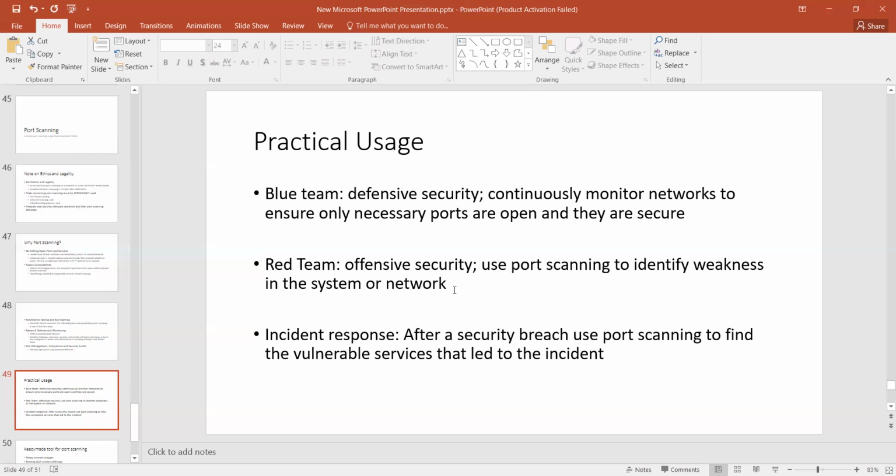You can also use port scanning for incident response, which essentially means that after a security breach has taken place, you can use port scanning to find the vulnerable services that led to the particular incident. And if they are still running, you can stop them, you can patch them, you can close them, right? That way you can respond to a particular incident once you have evidence of that incident, okay?